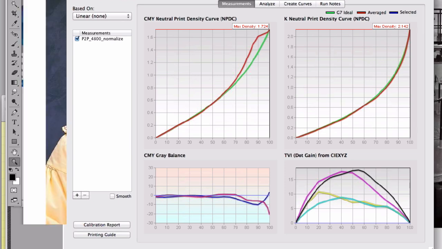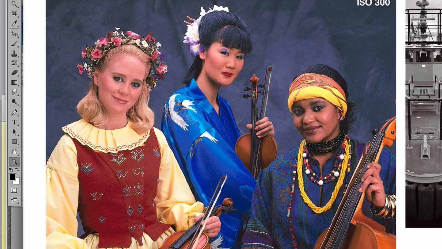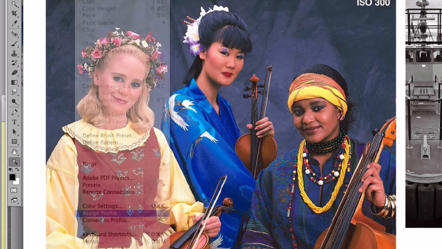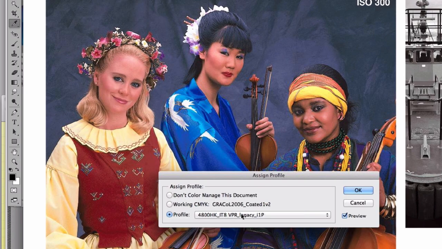What does it mean, though, to the image? If we come back to Photoshop, I'll now assign an ICC profile that was done using the normalized high density, exactly the same data, but normalized.